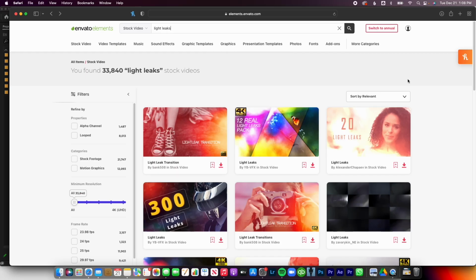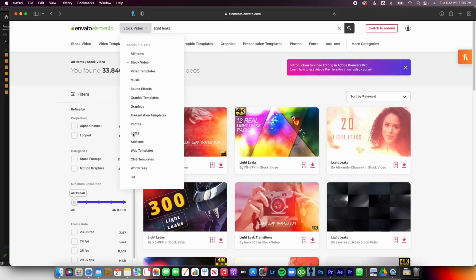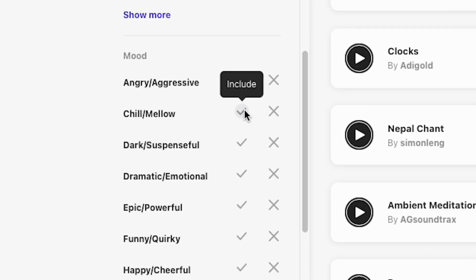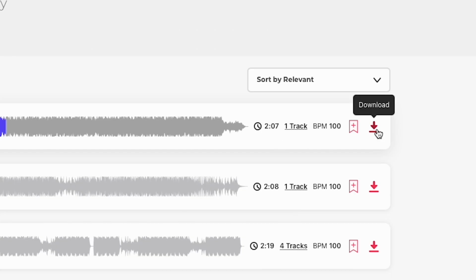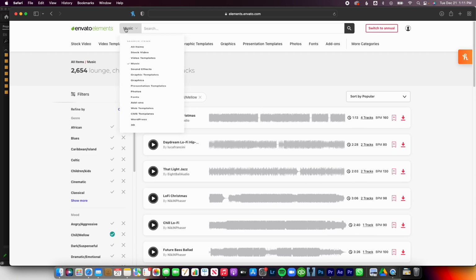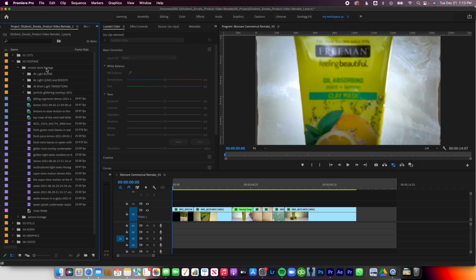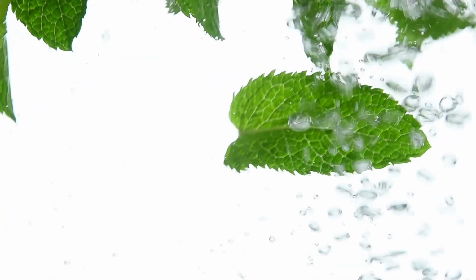And now I definitely need some music. So let's go over into music, something more chill and mellow. I definitely want some sound effects. So I've downloaded a bunch of these assets, as you can see here.